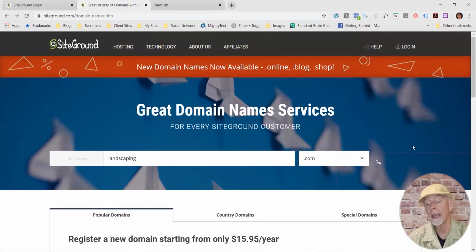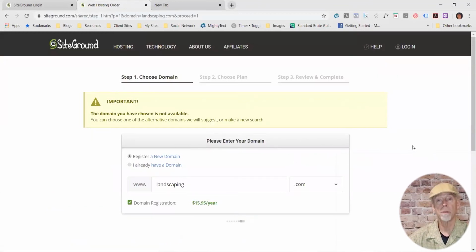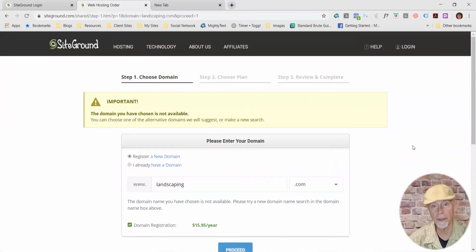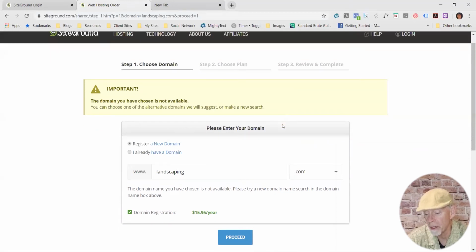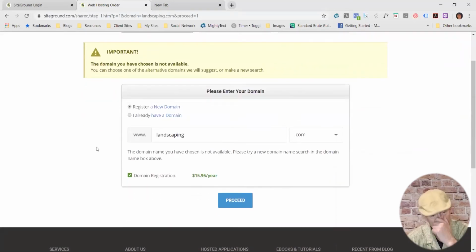I hit search and SiteGround's little search weasels go out on the internet and find out if that's available. Well, of course it isn't, and we knew that. Up here it says we're in step 1 of our 3-step process. Important, the domain you've chosen is not available. You can choose one of the alternate domains they've suggested. Well, they haven't suggested any, because landscaping.everything is probably taken. And it says $15.95, so $16 for a year, and then you would renew that every year if you could get this, but you can't.